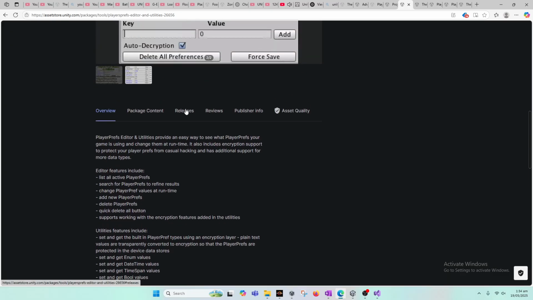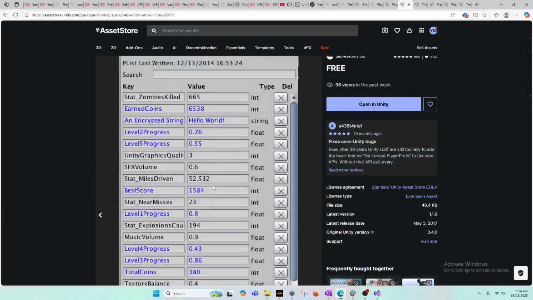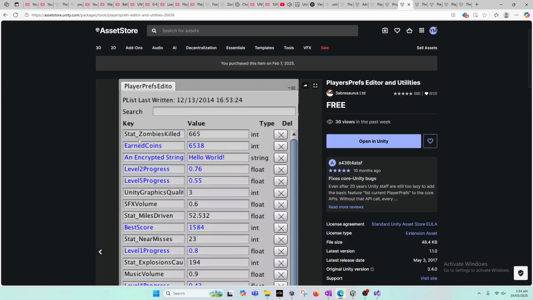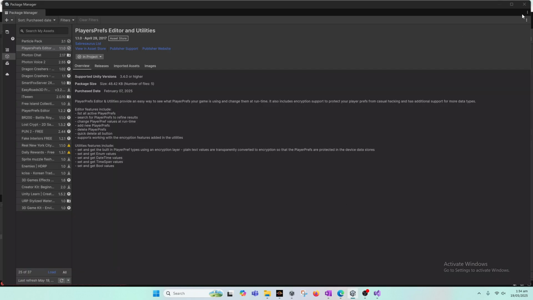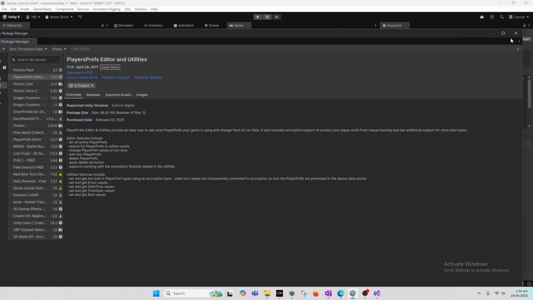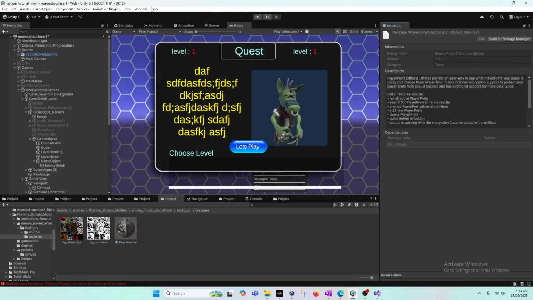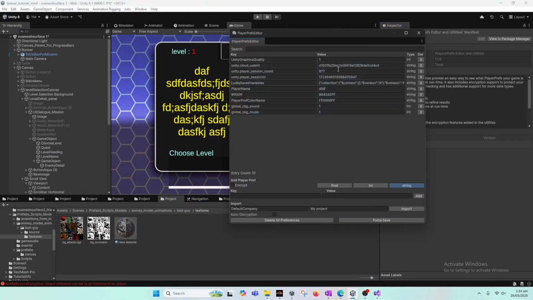And once you have imported, this is the player preference editor, and it has other features. The main purpose that we are using it for is so the player preferences, that is our game progress, can be viewable inside the editor as well. So inside Window, now this is added, player preference editor. As you can see, so far we haven't added any value here, such as player name or anything similar.